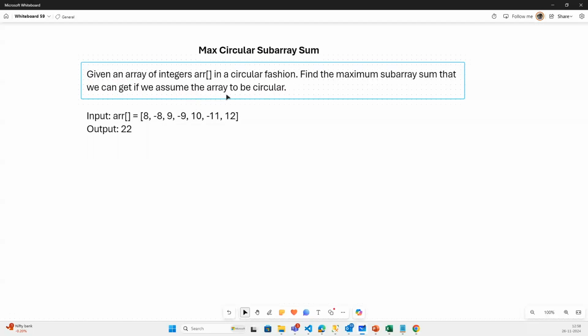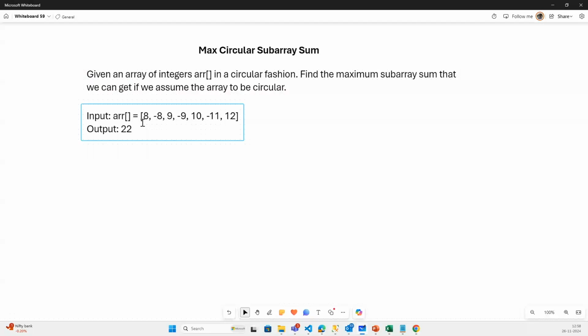And what do we mean by a circular array? Essentially, what we mean is that if this is the array, then the last element of this array, the next element after it would actually be the first element of the array itself. So these two, the last and the first element, would be linked, and such an array we call a circular array.